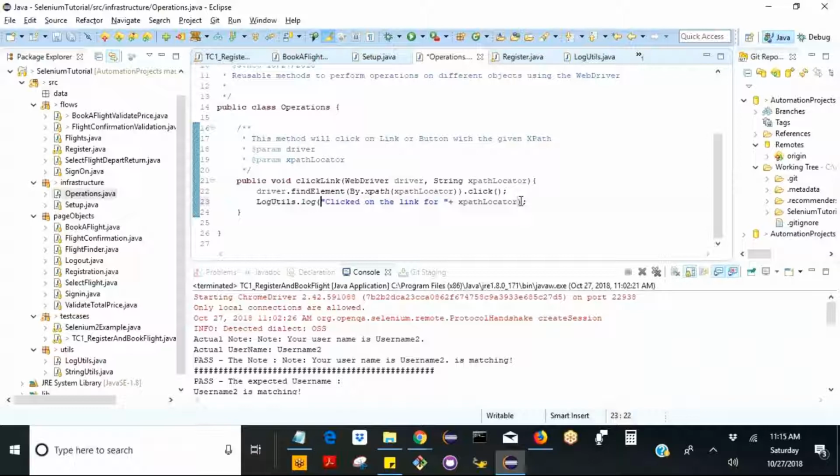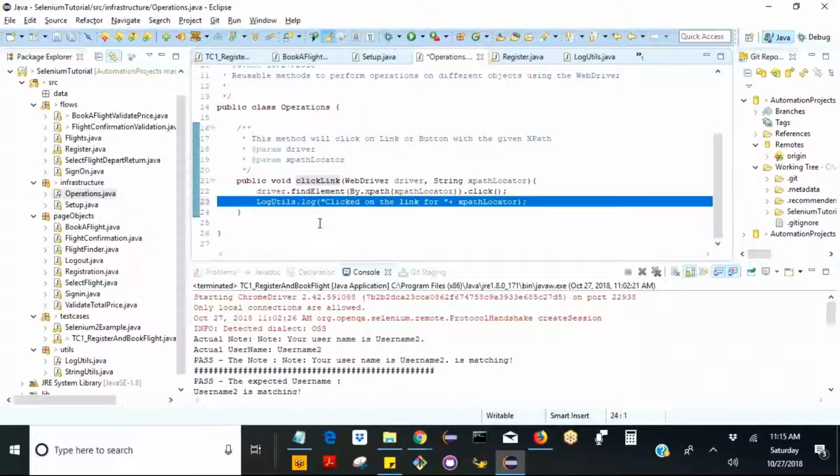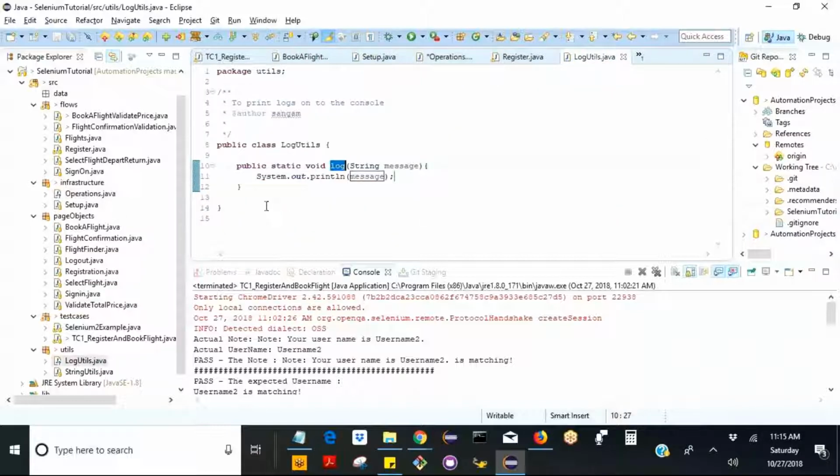Complex or simple? Okay. So simply we have created a reusable function for this click link, and I have created a definition for that one, and simply I'm logging to that. Instead of sysout here, I have created a log somewhere. This is the approach every time I have to do this.